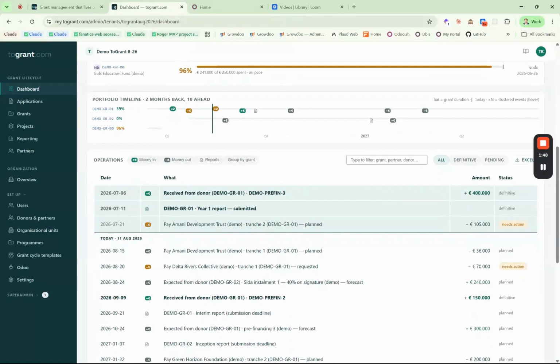Below that, you can see what needs to happen over time. You look back 2 months and ahead 10 months, and here you can actually see displayed on a timeline relative to today. This is today, what is going out, what needs to come in, when a report needs to be done, and that per project. So those symbols are on a project line.